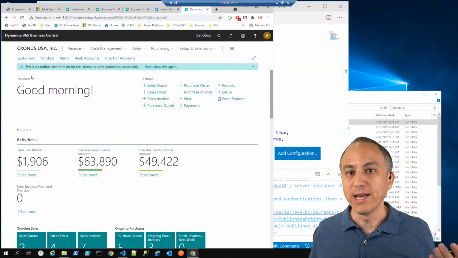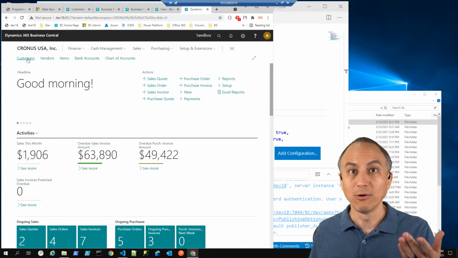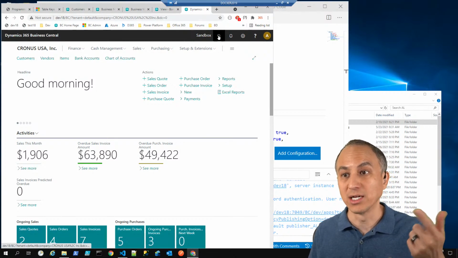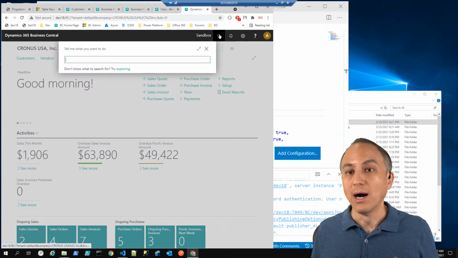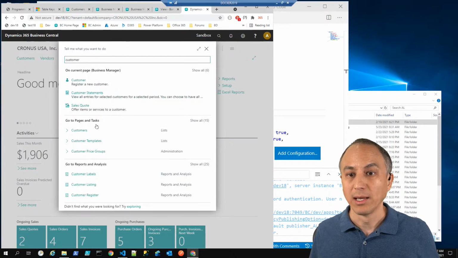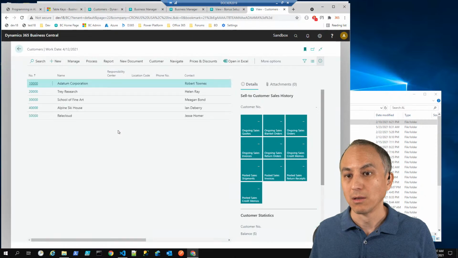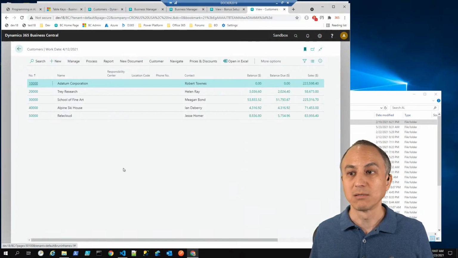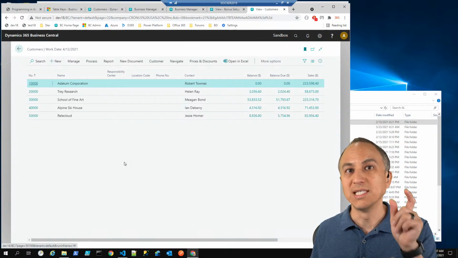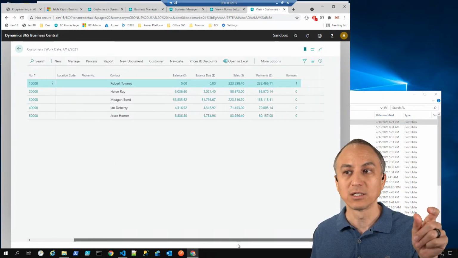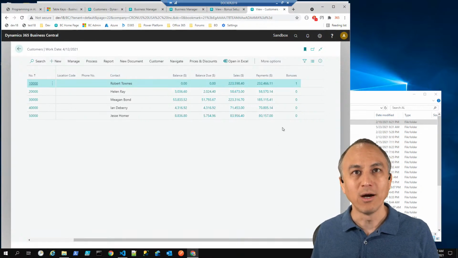Okay, so now let's take a look at what we just did. Customer list page extension and the customer table extension. So I want to go to customers and I want to go to the list page. There we go. So now we have our customer list page. It looks the same, but remember, we use the addlast keyword. And if we scroll clear to the right, there we are. This is our custom field.